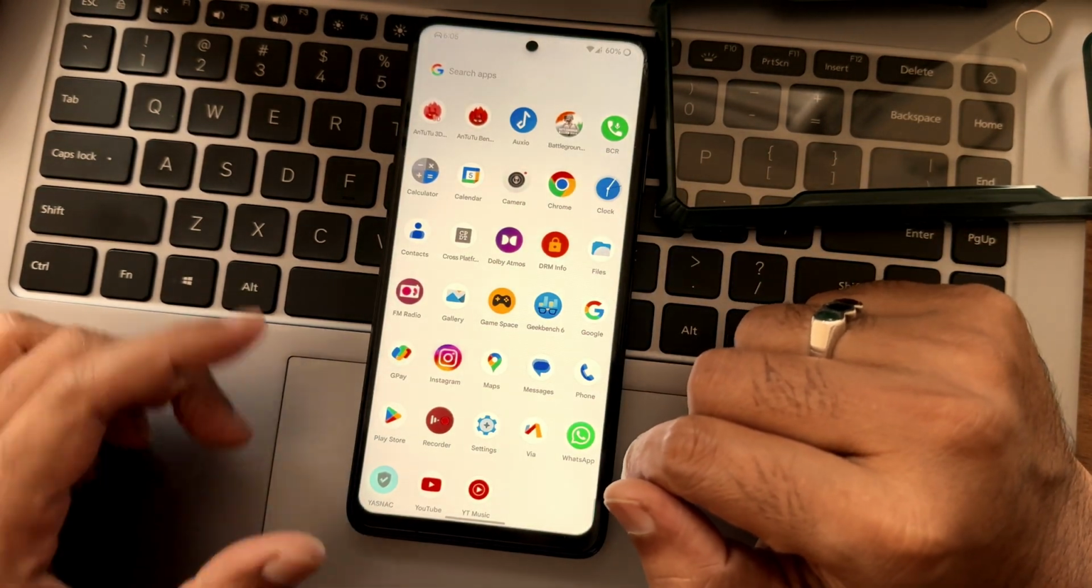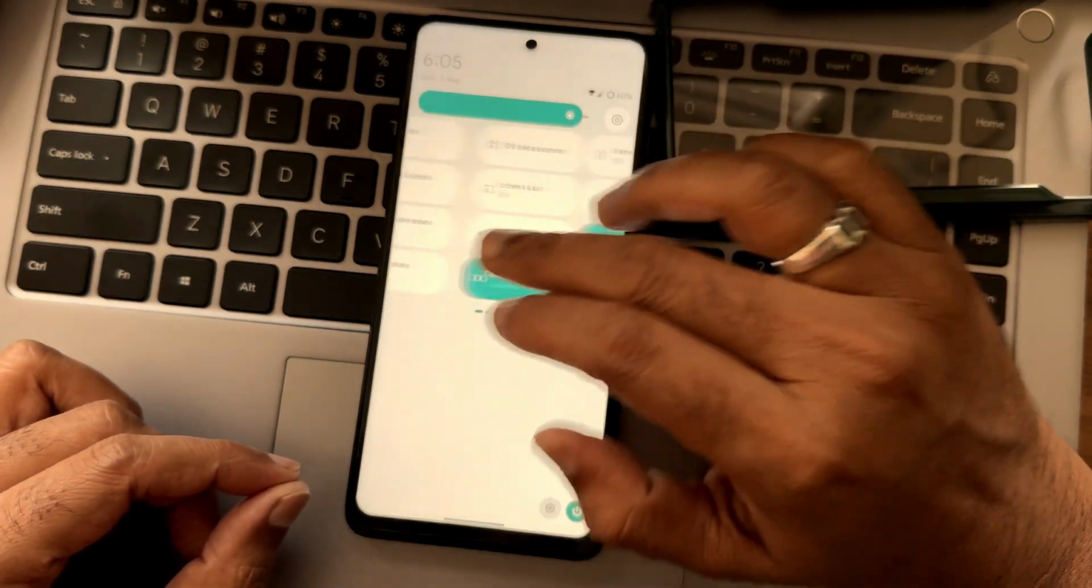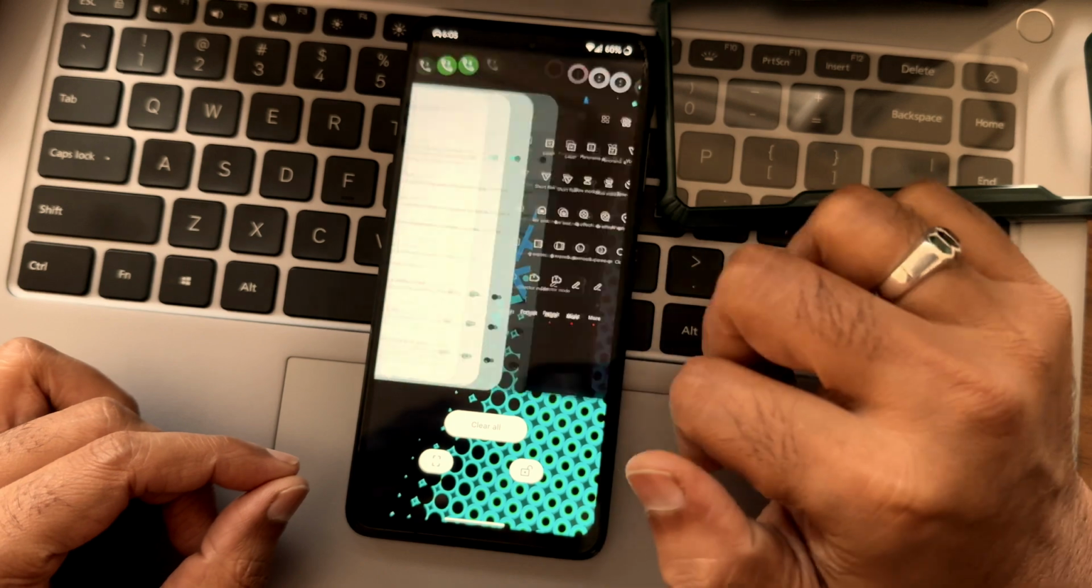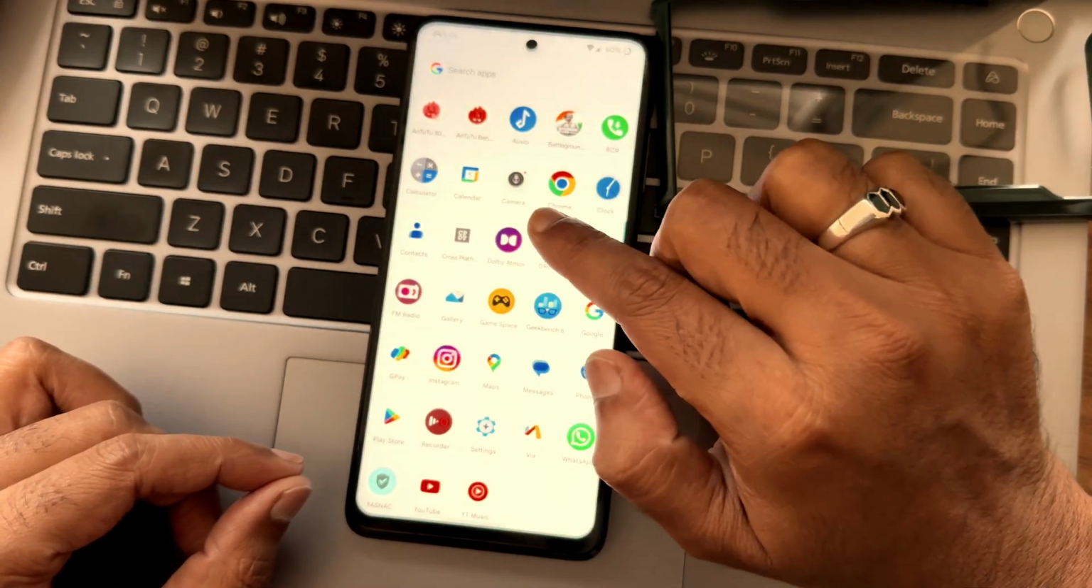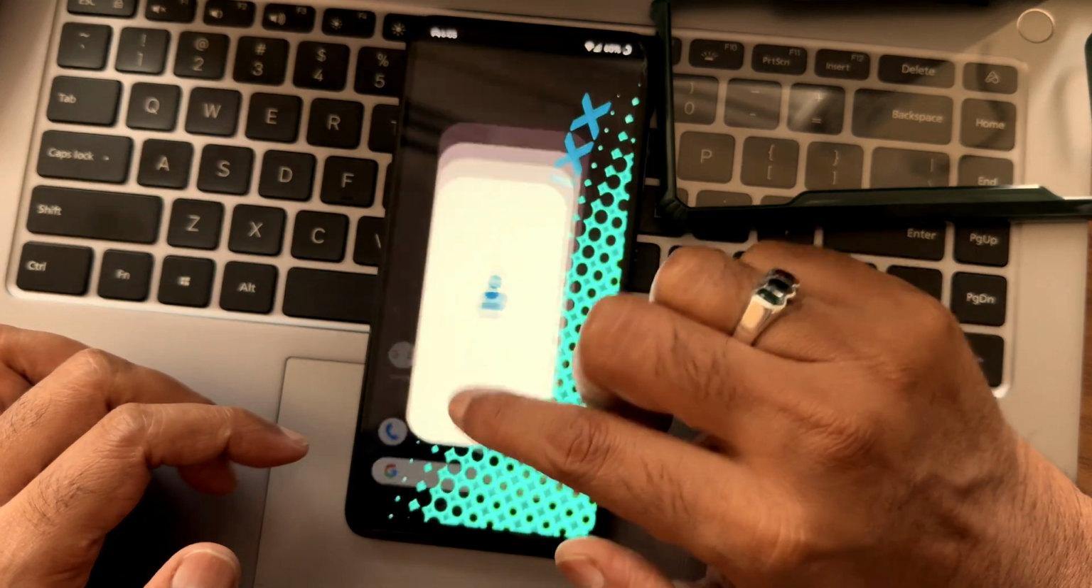And one more important thing is the user interface smoothness. I'm really liking it, guys, especially in the QS panel and even the app drawer and apps. As you can see, even the recent apps, I can experience a very smooth experience with this particular ROM, guys.